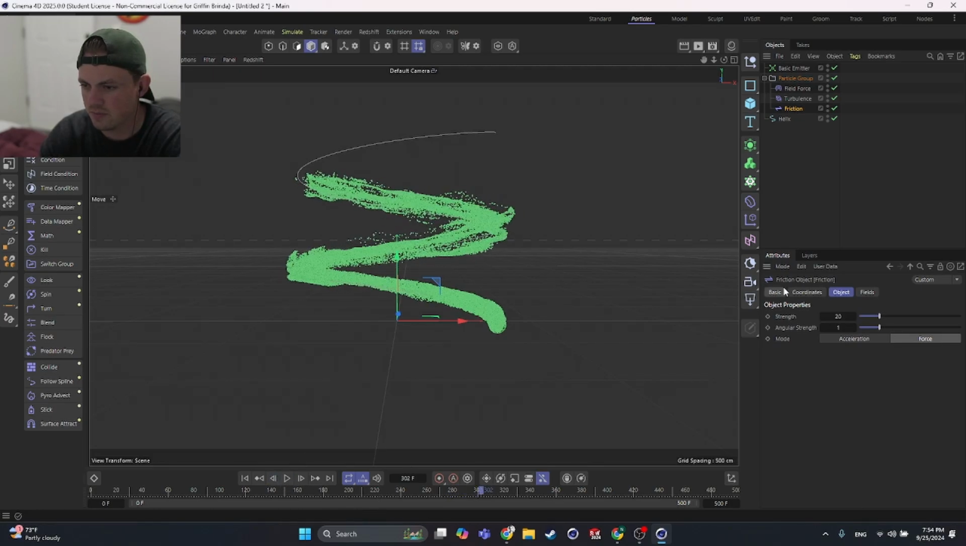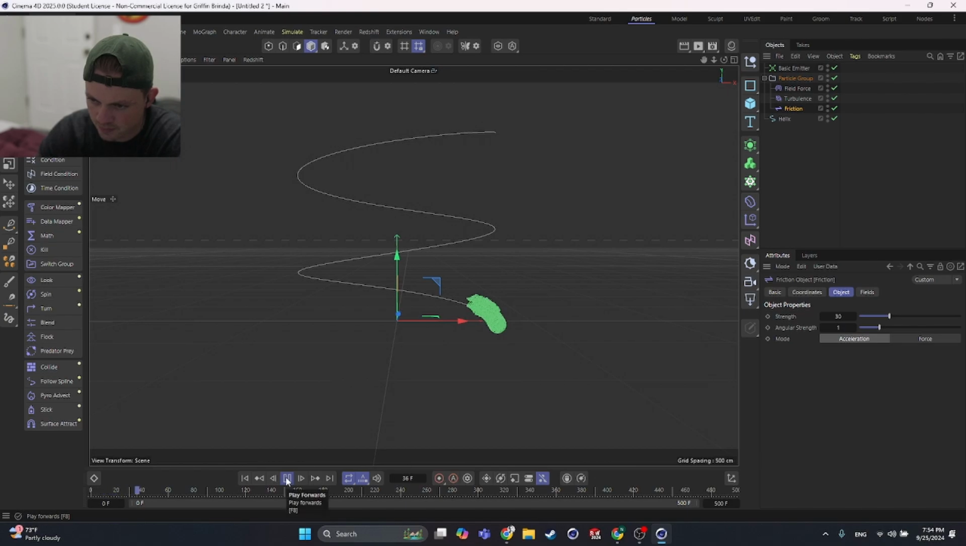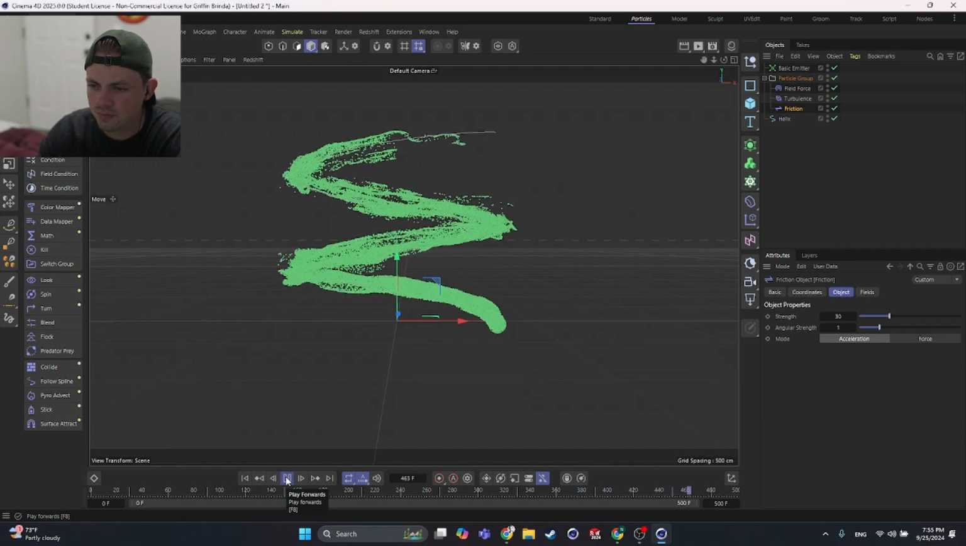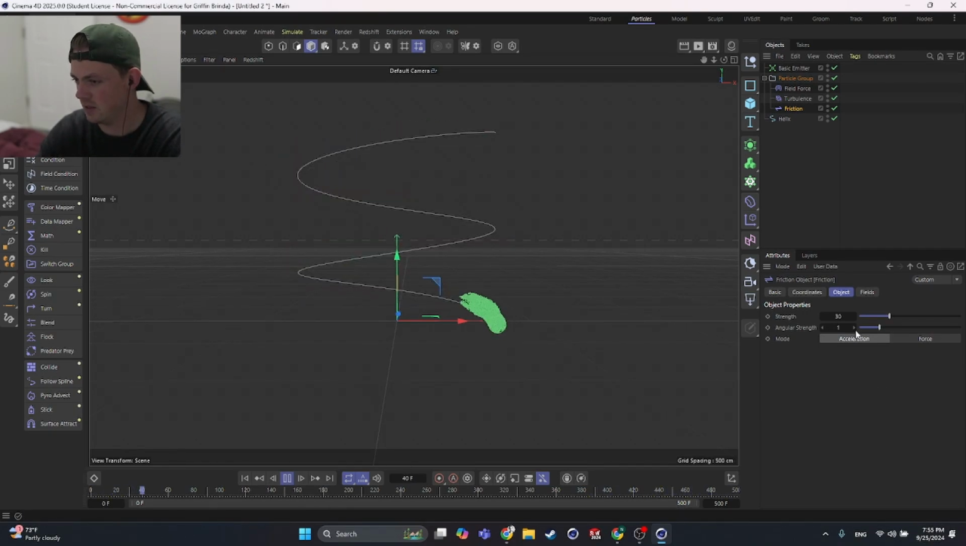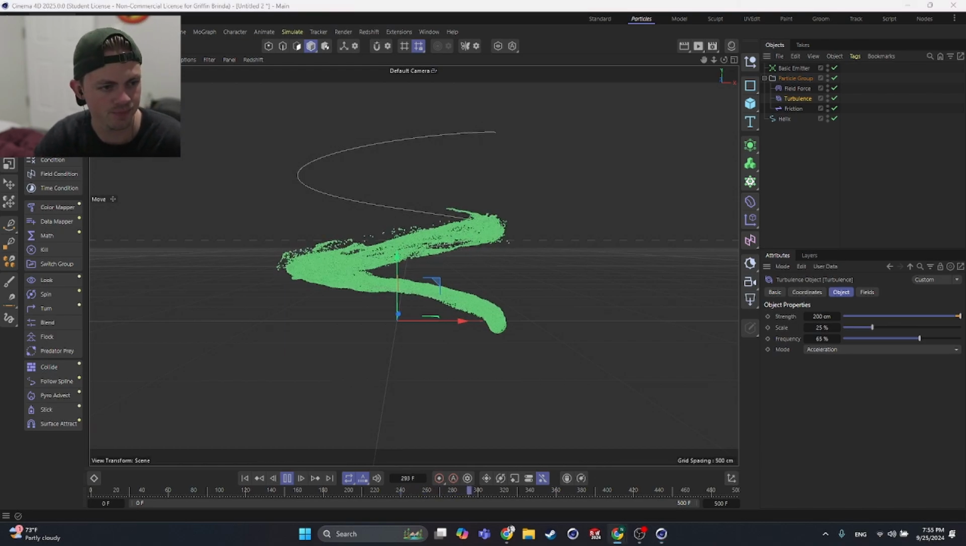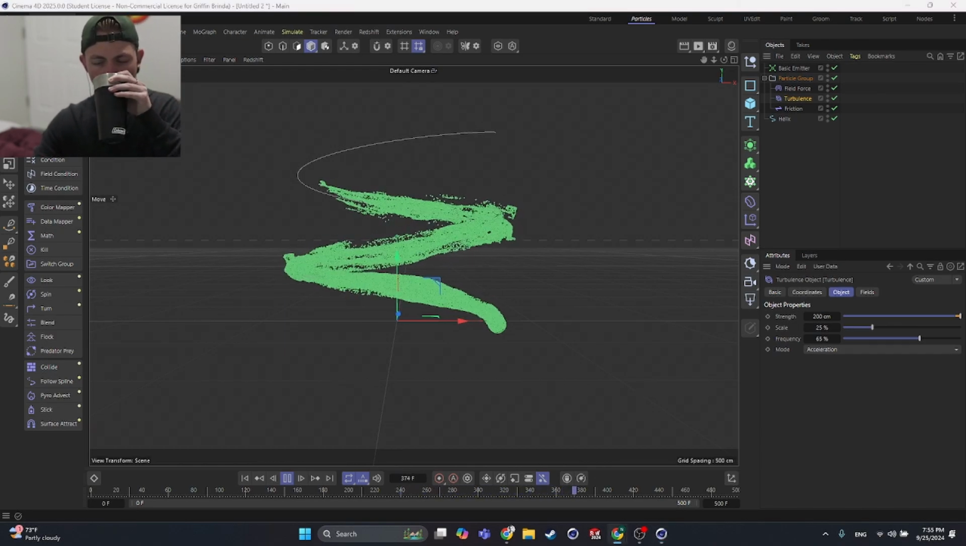No, because see, I want them to clump together. So give me 30. Oh, wait. Angular strength. Acceleration. What's acceleration mean? They're staying together. That's not bad. That's not bad at all, actually. I actually really like that. I'm gonna keep that. And this is going to look really nice once we put this into a volume builder.